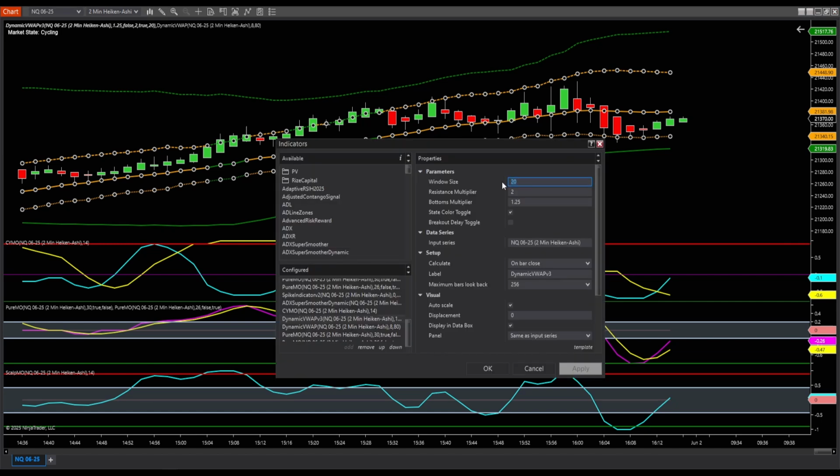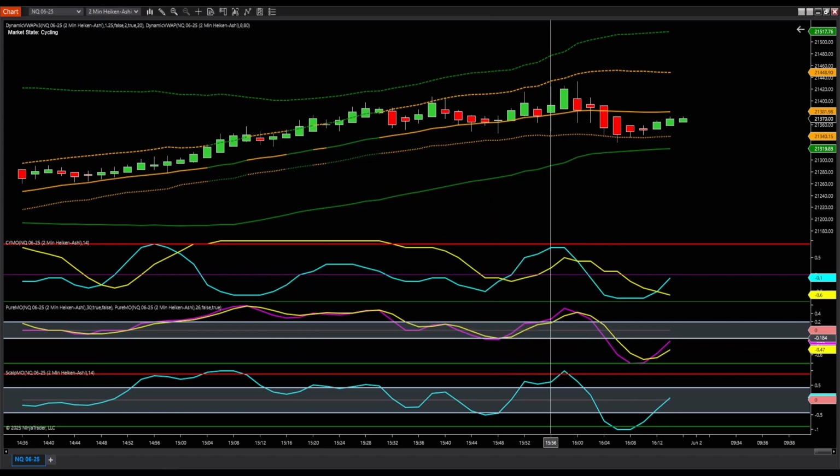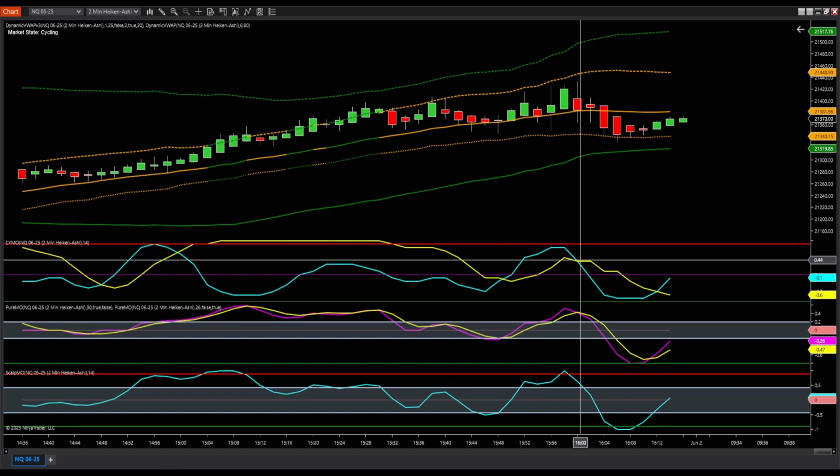Set the window size to 20. Set the resistance multiplier to 2, and the bottom's multiplier to 1.25. And this is important, make sure the breakout delay toggle is unchecked. We want early confirmation of a breakout, not delayed validation. Click Apply and OK. Now, open up CYMO by double-clicking on the indicator.